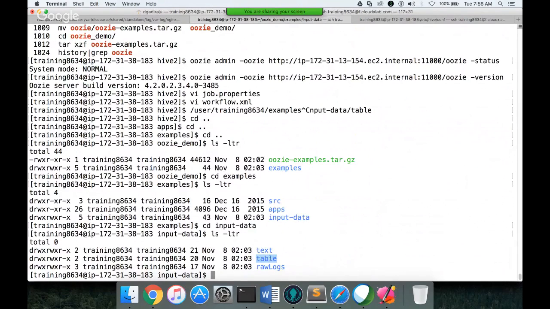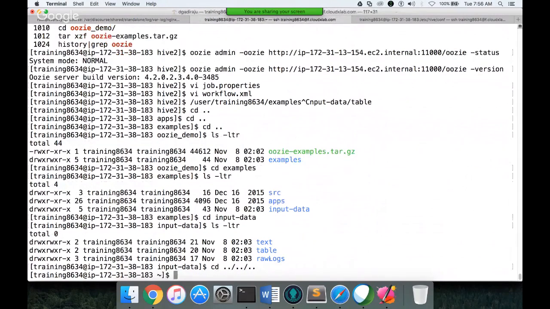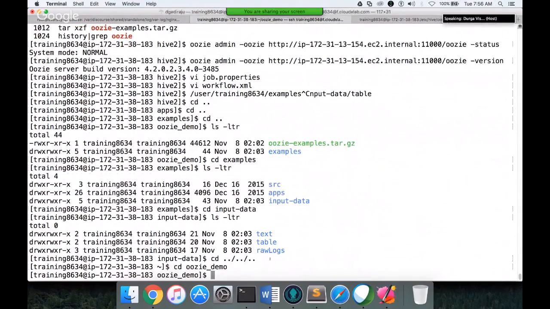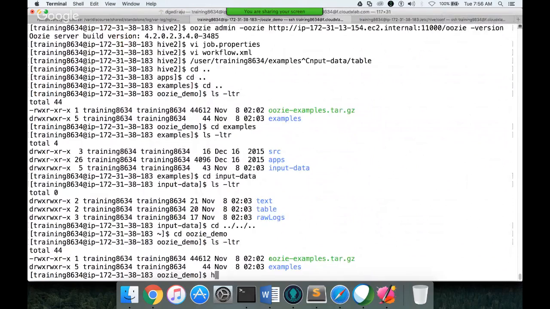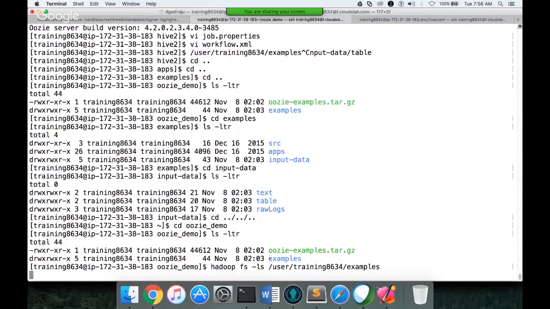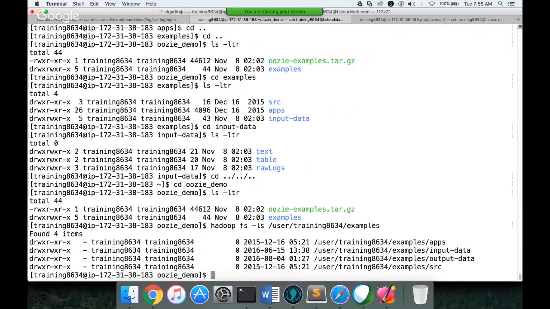So we need to have this in HDFS. Let me go back to the examples directory again. Sorry, oozie_demo. Okay, and let me see if I have an examples directory in my HDFS, because earlier when I ran for other batches, or when I tried to validate, I might have already copied it. So I'm checking whether I have copied it. In your case, it will not be there for sure. In my case, it might be there. It is already there, so I'm removing this directory.